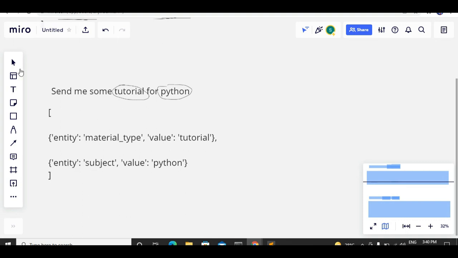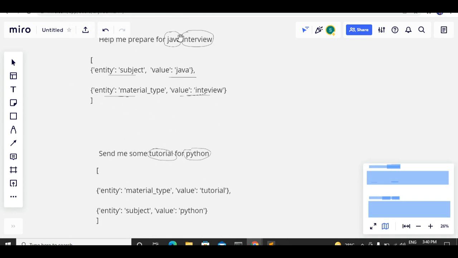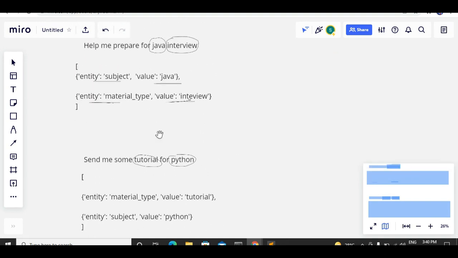In the first message, the subject comes first and then comes the material type. But in the second message, the material type comes first and then the subject. So that depends on the order of occurrence. So now we have to write a logic to extract these entities from the message.